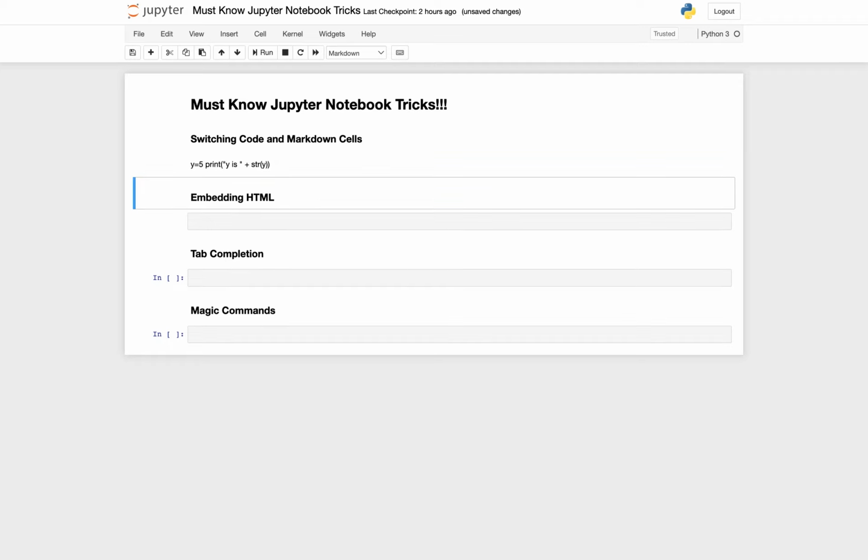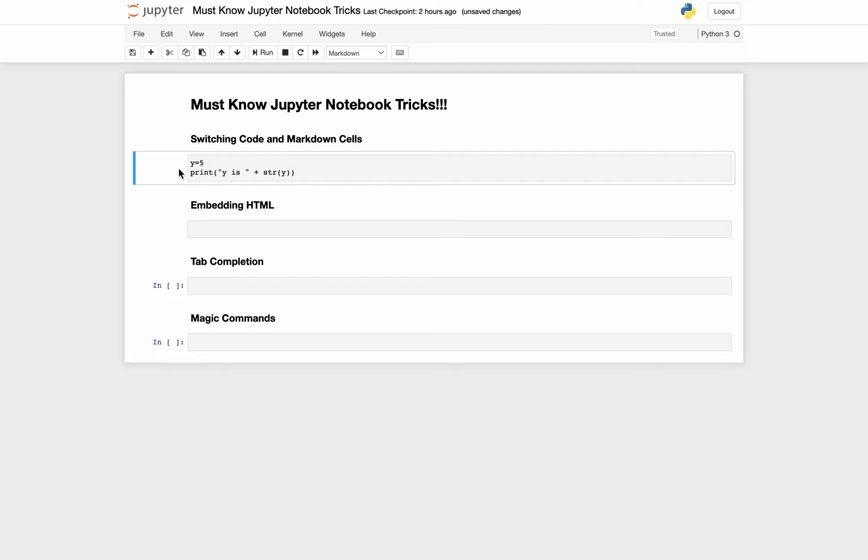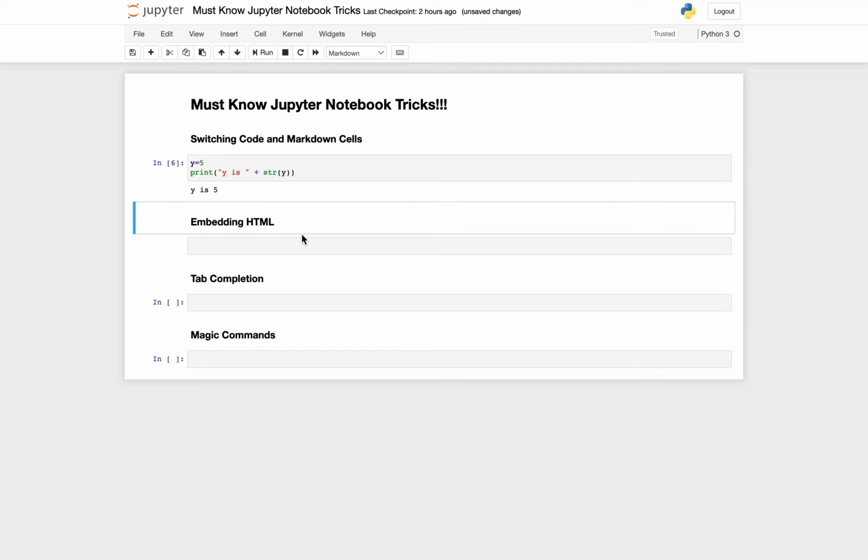And if we were to run that, well, you're not actually running it. But if you use the run command there, you'll see it just converts to text. Then we can double click back in there, and as long as it's blue, we can tap Y, and then that will convert it back to a code cell and you can run it as usual.